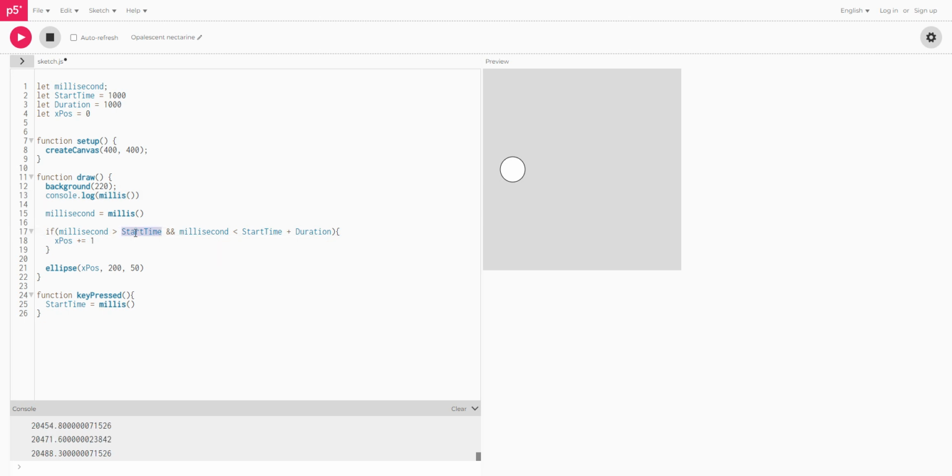Perfect. So if I went ahead and I pressed a button right now, start time would be, let's just say 17,000. And if millisecond is greater than that, and millisecond is less than 17,000 plus 1,000, do something else. I'm going to go ahead, I'm going to press my spacebar right now. It moves for 1 second, it stops. It moves for 1 second, it stops. It moves for 1 second, it stops.